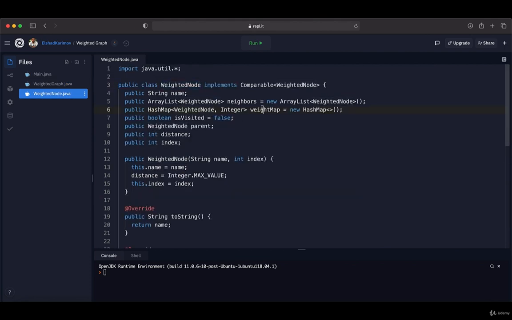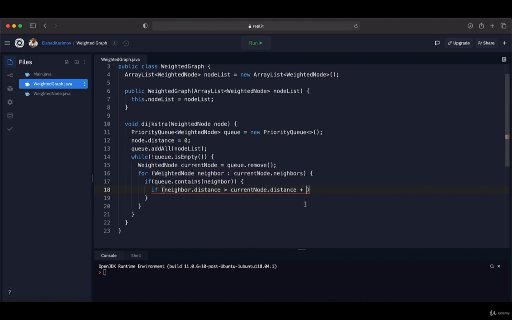So in this case, we can get the cost of the edge. It's going to be like this: plus current node dot weight map. So let me just copy it from here. Dot get. So we are going to use neighbor. This is calculating the cost of the edge that comes to this neighbor over here. In this case, it means that we have to update the neighbor's distance.